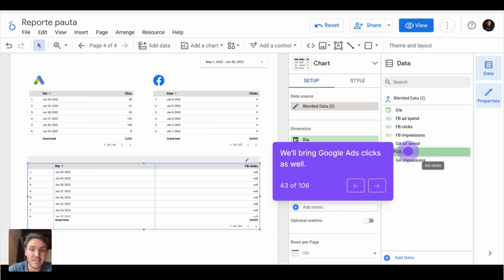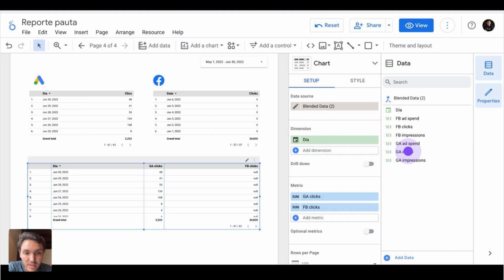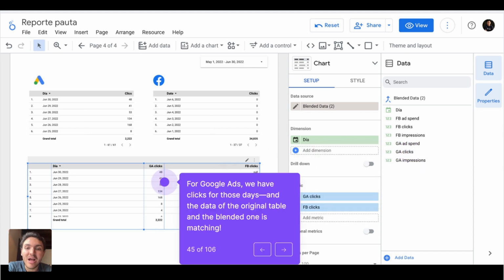So there is something I need to check. Day or dia represents Google dates and not Facebook dates. That's why it is displaying null for some dates. In some dates where I ran ads on Google, I didn't run ads on Facebook. So I will bring the Google Ads clicks as well. I will drag and drop, and now I have my data for Google Ads. As you can see in this table, by date, I have actual data from Google Ads.